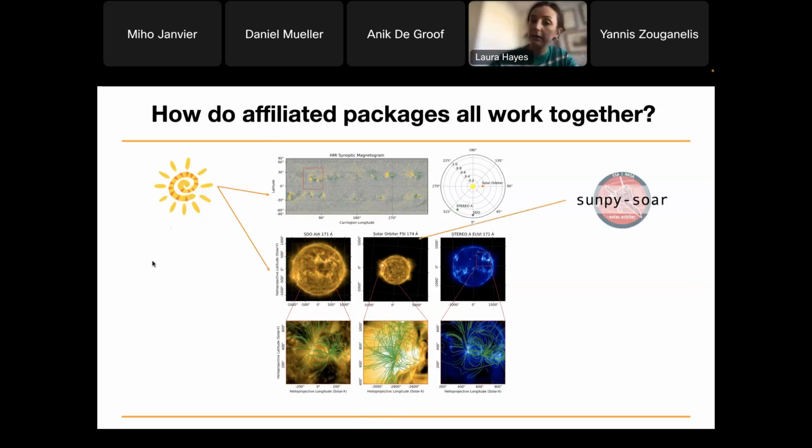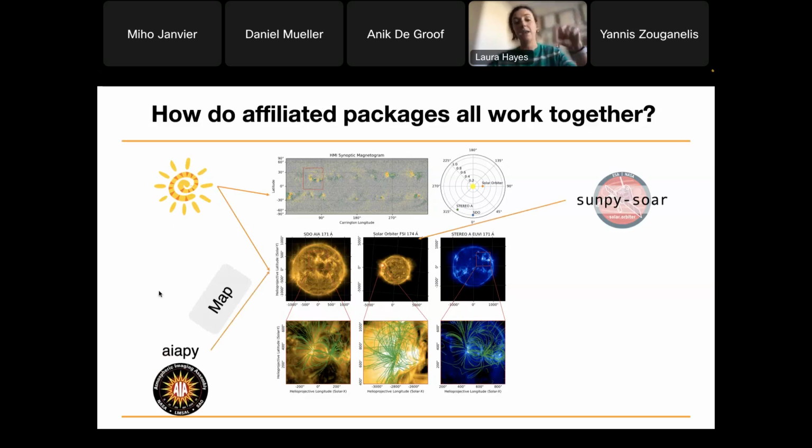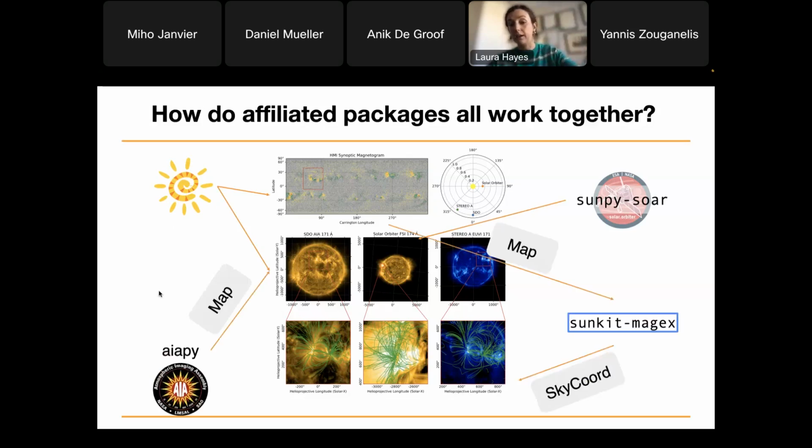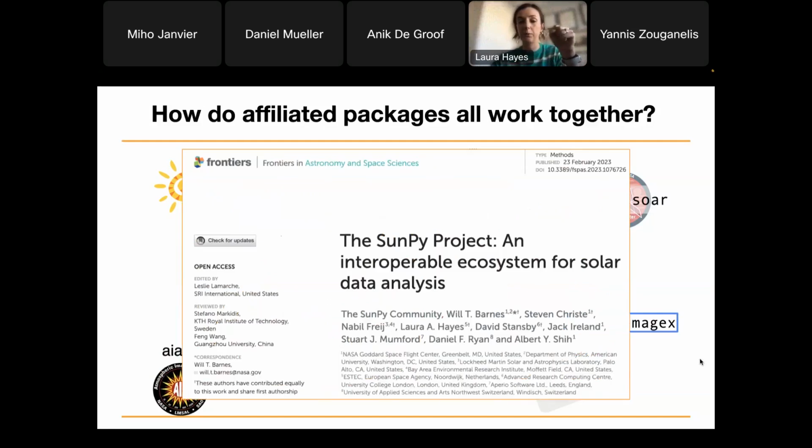We use sunpy-soar to get the Solar Orbiter data. We use aiapy to prep the AIA data. Then we use sunkit-magex to get a potential field extrapolation from the HMI magnetogram, so it's a 3D potential field extrapolation. And then with the coordinate transformations, we can plot that from those three different viewpoints altogether. So it's just a way to show how the ecosystem works together and how SunPy fits in to incorporate Solar Orbiter observations.